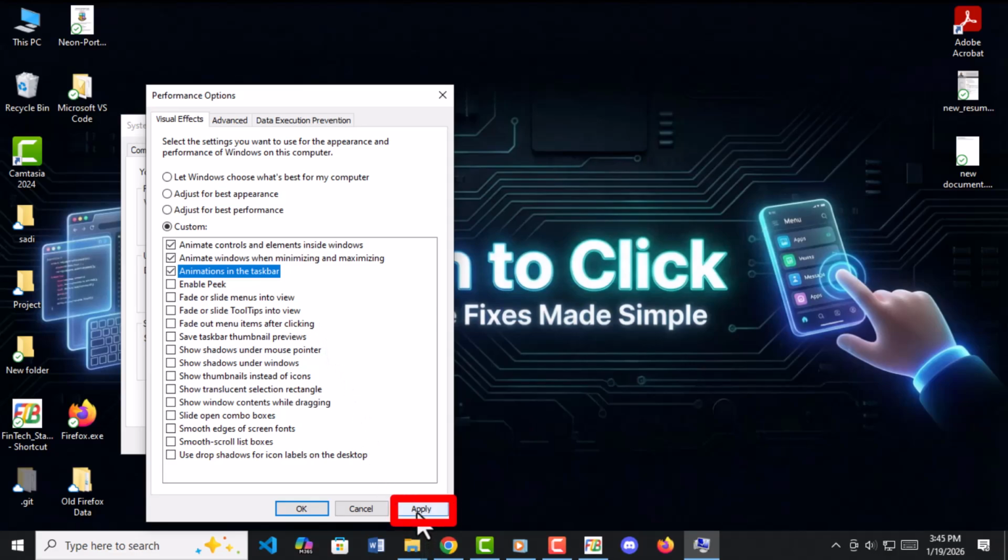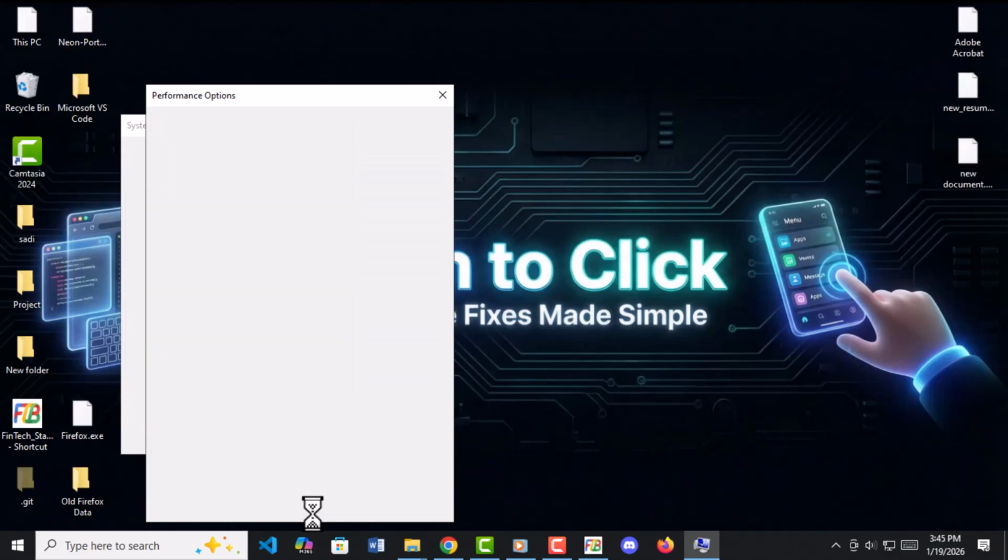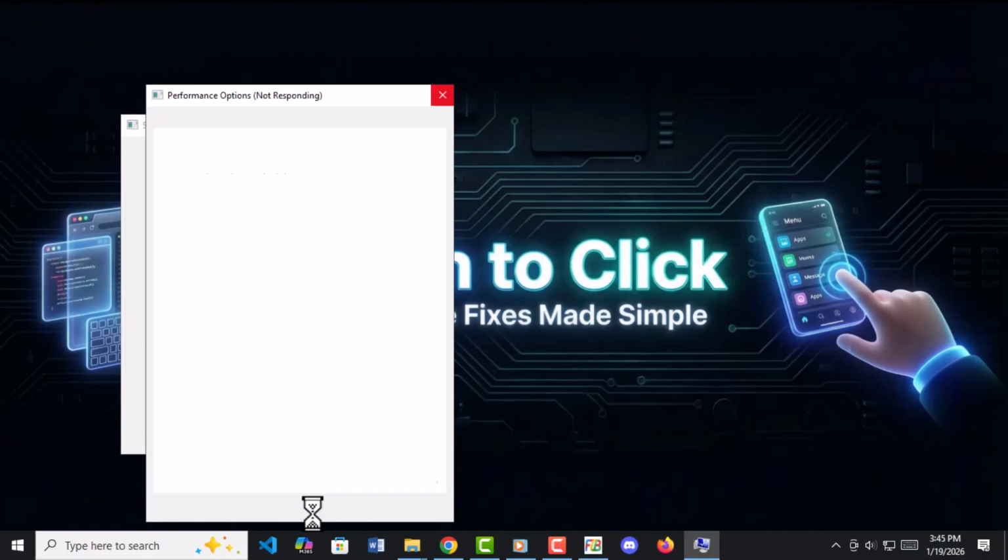Step 4. Click Apply to save the changes. Windows will immediately use the new animation settings for smoother transitions.